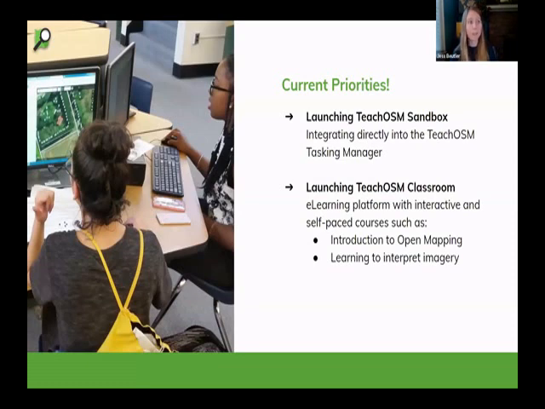So developing things like the TeachOSM sandbox, a digital playground for students to learn how to map and make those mistakes and be graded on it, as well as launching a TeachOSM e-learning platform to provide those educational resources in a more interactive and self-paced form. The PDFs are great for some cases, but it's not the most accessible learning opportunity.